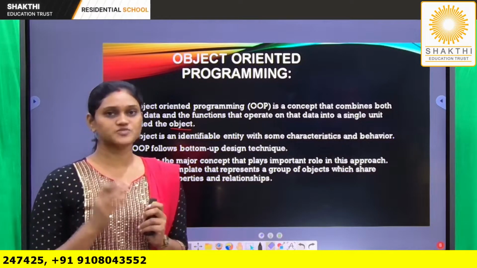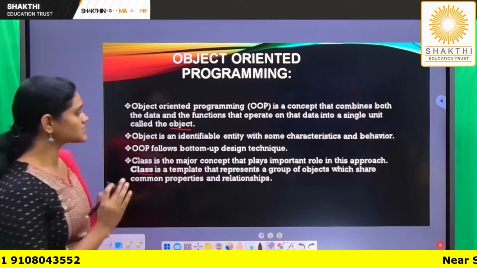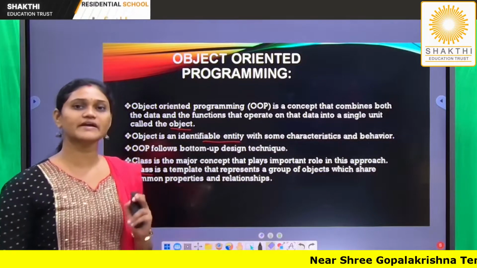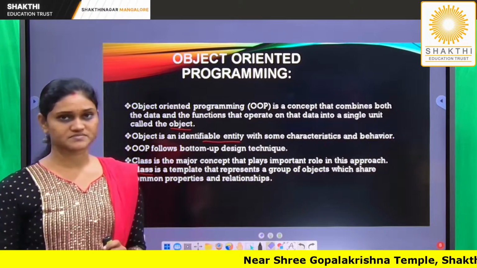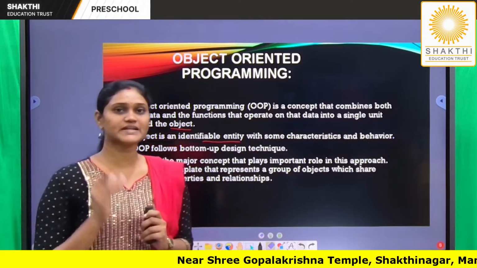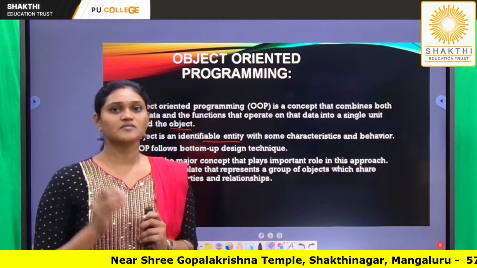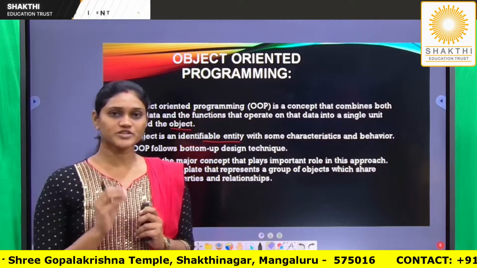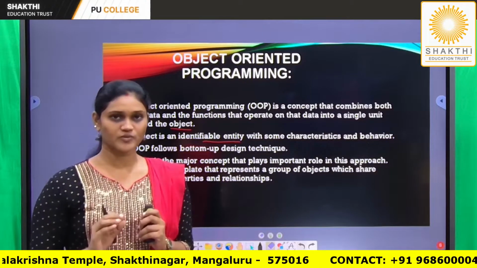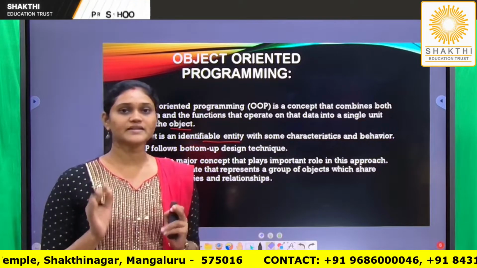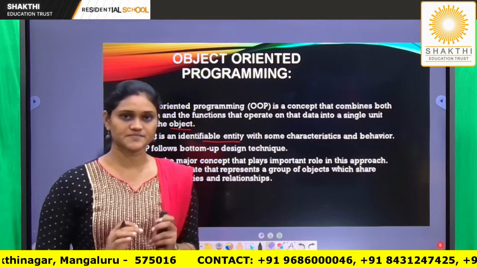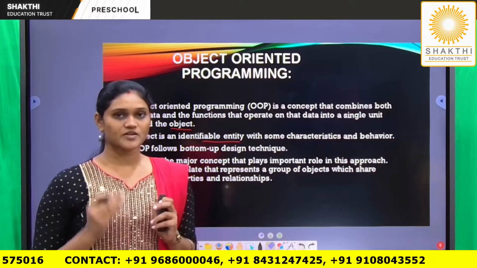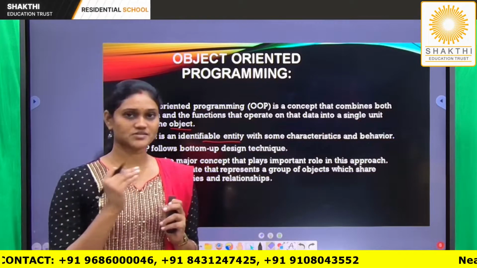Then what is an object? Object is nothing but something that exists in the real world. We can call them an identifiable entity. So these objects will definitely have some characteristics. We call them properties or behaviors. So when objects of similar characteristics are found, we make them a group, and those objects are held by a class. So you will have a class and the class will have objects. Now let's see an example for class and object.